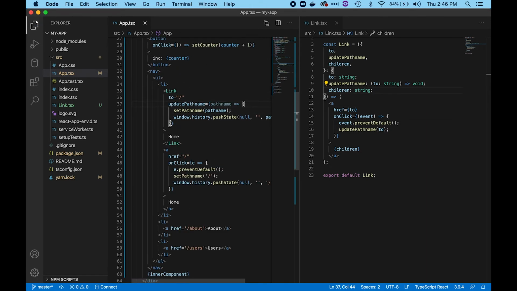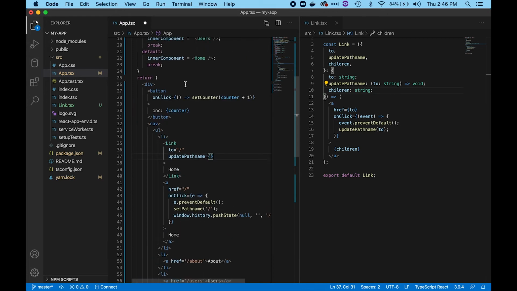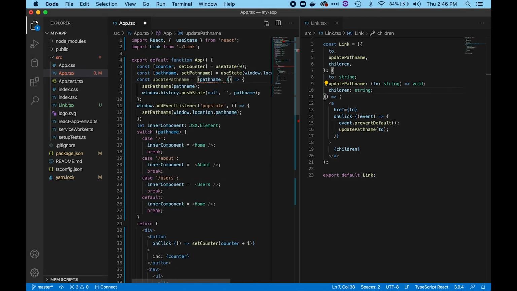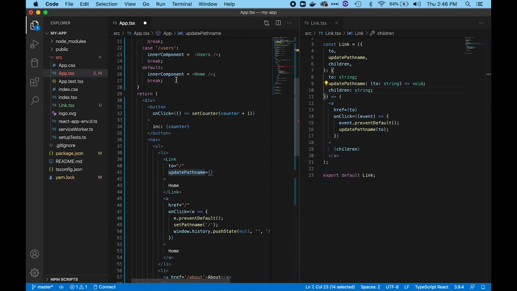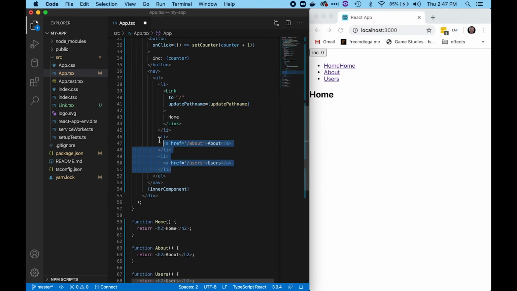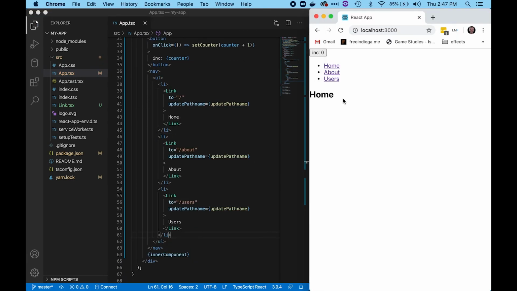Actually, what I'm going to do is take this out and put it in its own function up here called updatePathname. And I'm just going to put updatePathname in there. Now I've got to delete the old anchor tag. And we're going to use Link for the other anchors. So what do you know? We've re-implemented React Router, and now we want to go beyond it.